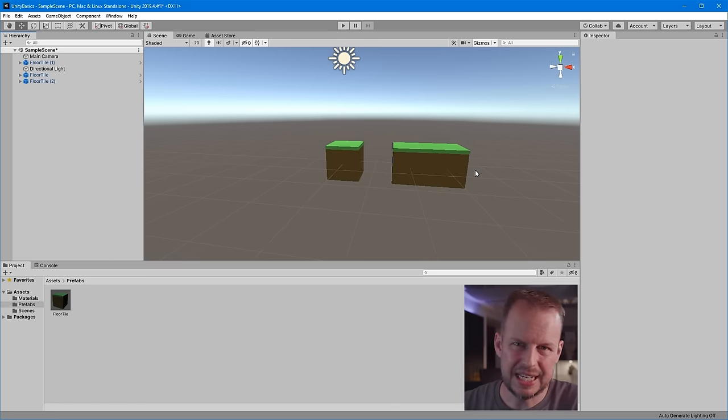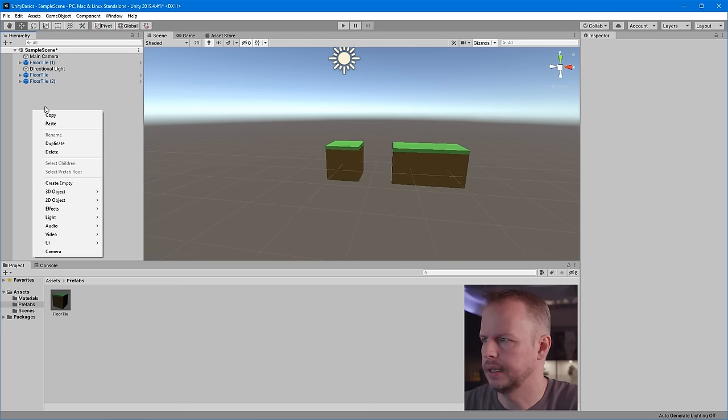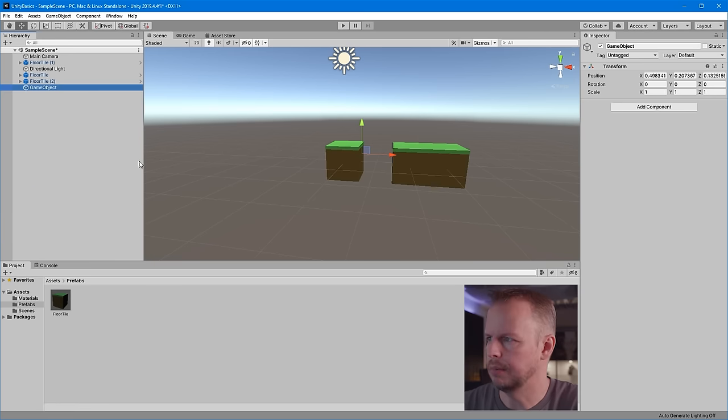We want to keep things tidy, as I mentioned before. And we can see that in the hierarchy now, we're starting to mess things up a little bit. It's starting to look a little bit messy. So we can fix that. Let's right-click here in the hierarchy and create a new empty game object. We'll press F2 and rename it to level.